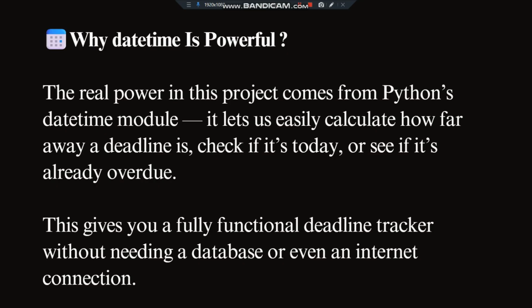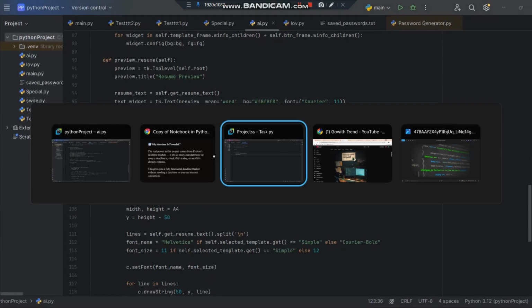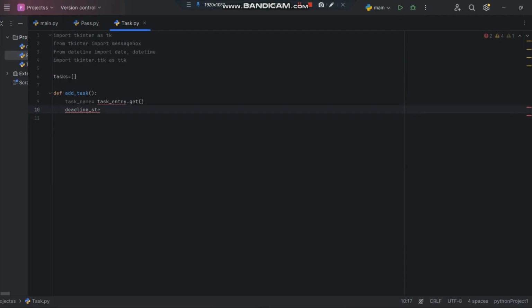Now, coming to the code. So let's go line by line.